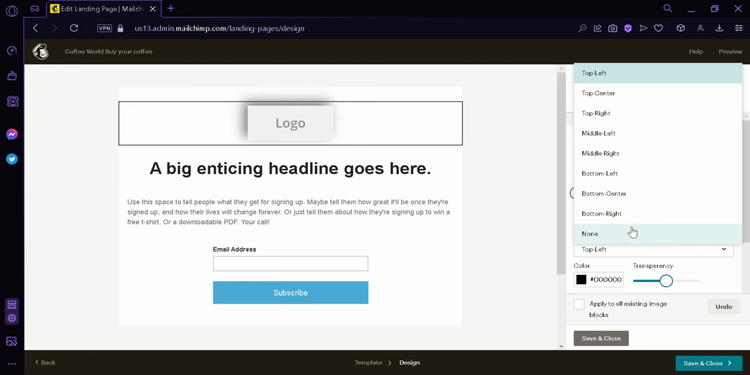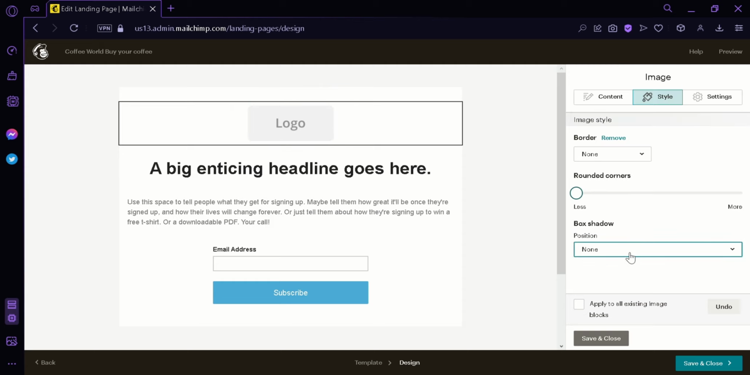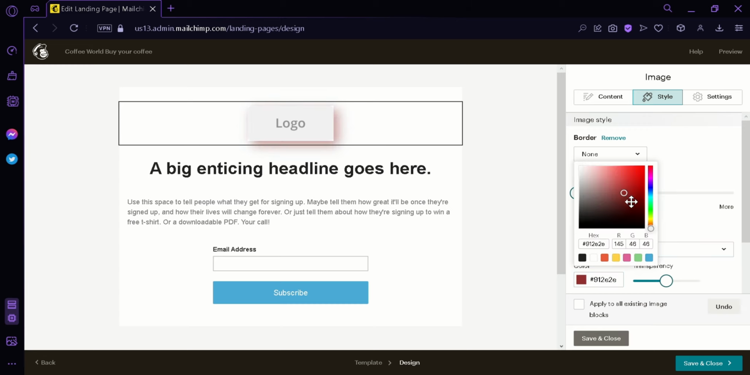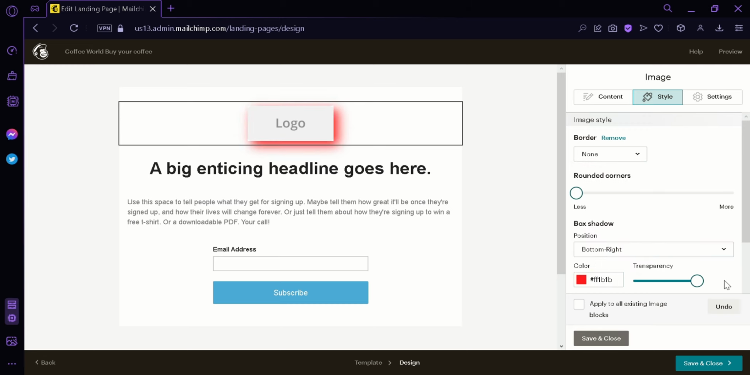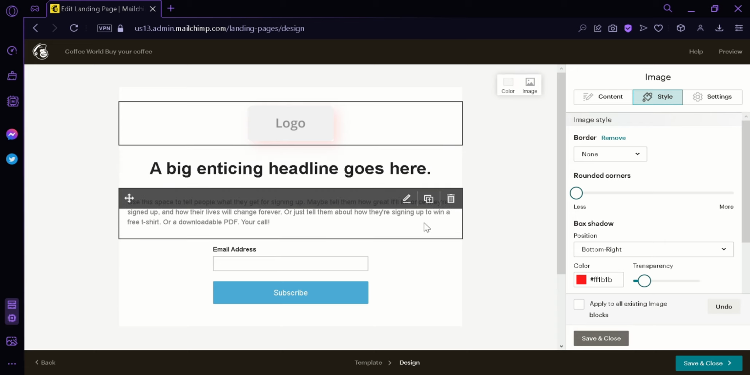We're gonna put in none for now. Oh, you can also change the color of the shadow over here. You can make it red and make the transparency higher and lower. You can also click this button that will apply to all existing image blocks of your template.